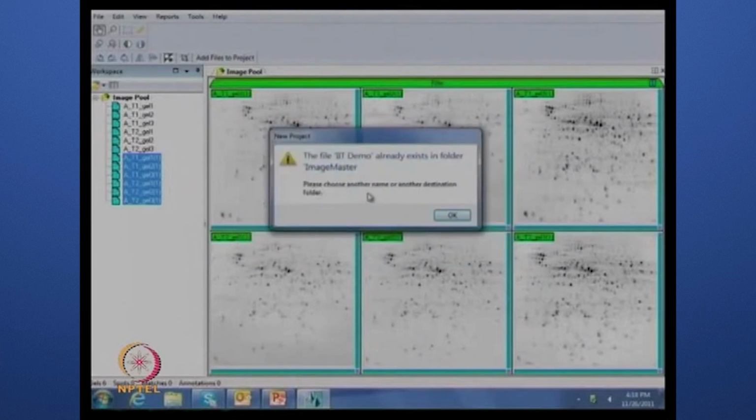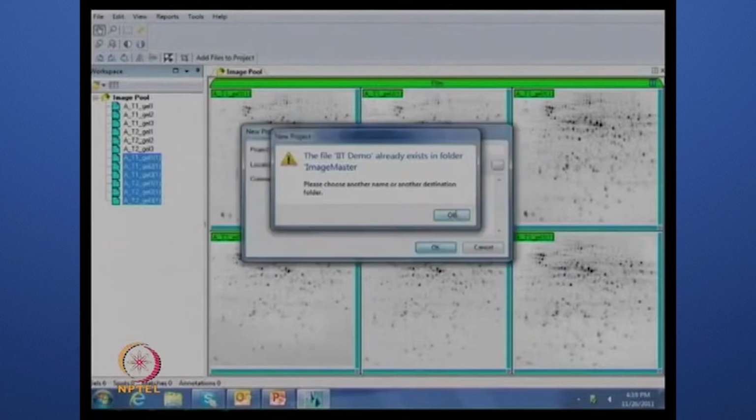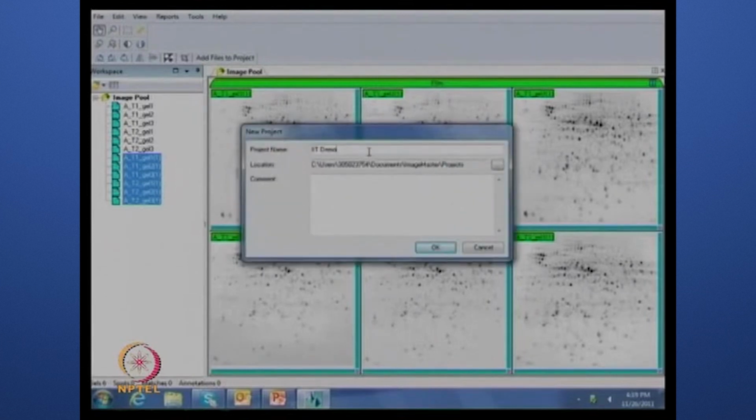If you have any description about your own experiment, maybe something about specific details for that particular project, you can type here, and it can be stored within this project. Then click OK. The IIT demo already exists, so I can give IIT demo 1.